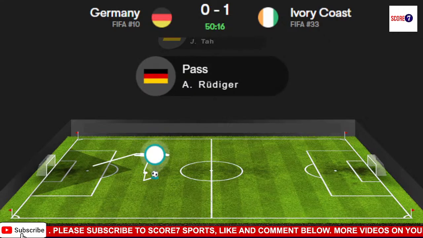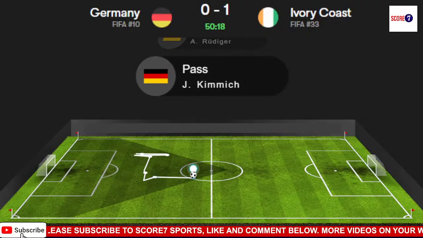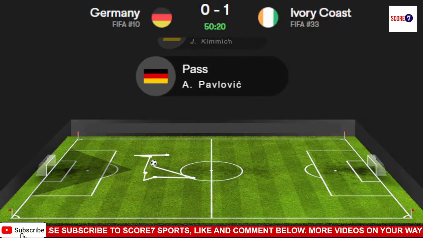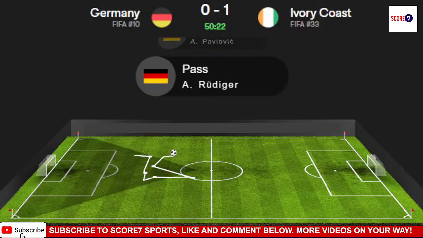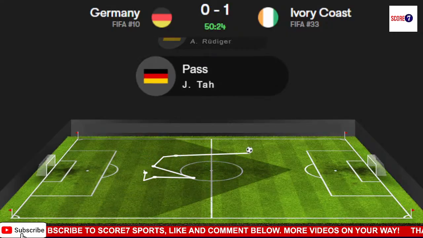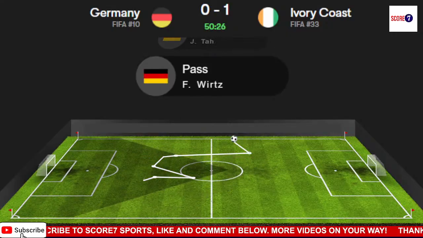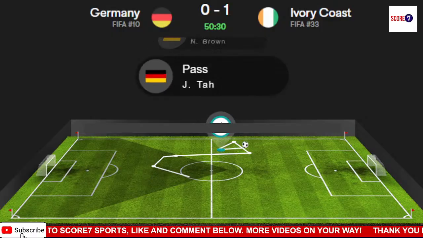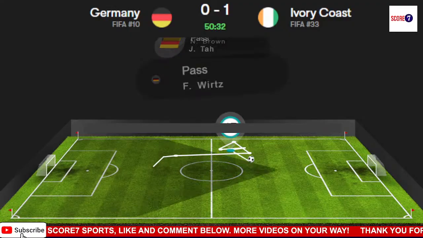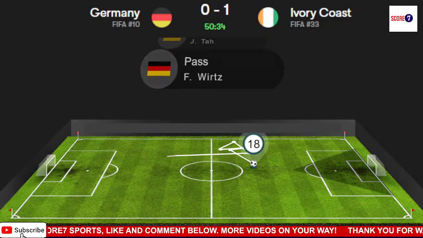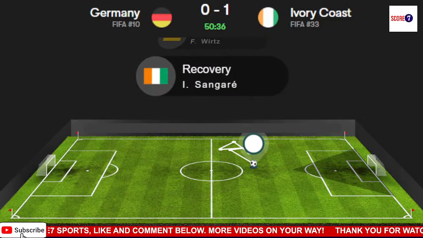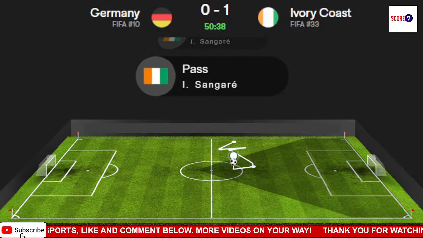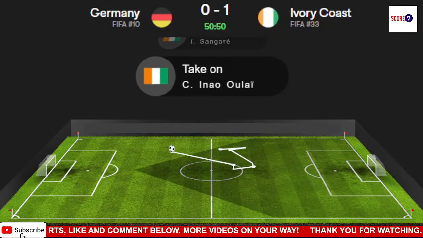Here is Tar, edging out from the back, rolls it across to Rudiger. Rudiger's got an option to his right. That's Kimmich, who's just inverted slightly, playing more of a half-back role here, which makes sense, given that he's a defensive midfielder come right back. Here is Rudiger again. This time forward and into the feet of Brown. Brown to Tar, who's drifted over on the left-hand side. Here's Wietz. Wietz plays a pass through, but again it's sloppy from the Germans, and the Ivorians come away with it.